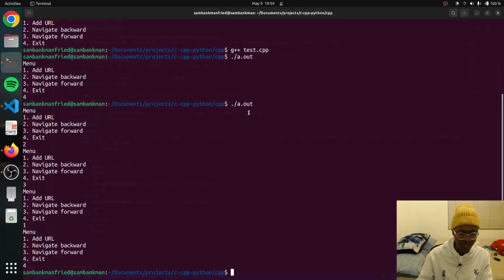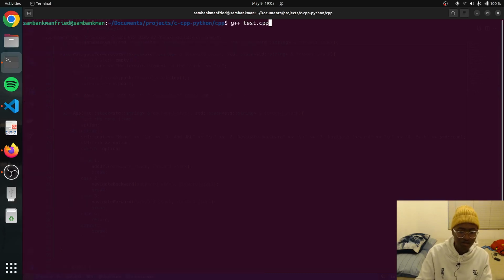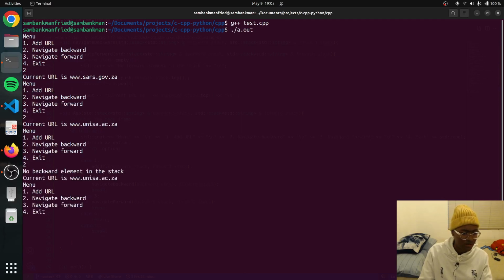Let's just try and run this and see if we really are done, because you know how these things work. Let me just clear this. Let's compile that. Let's run it. Let's navigate backwards. Your current URL is source.gov.za. Backwards, current is UNISA. Backwards, no backward element in the stack. Current URL is unisa.co.za. Okay, so let's just add a URL then.